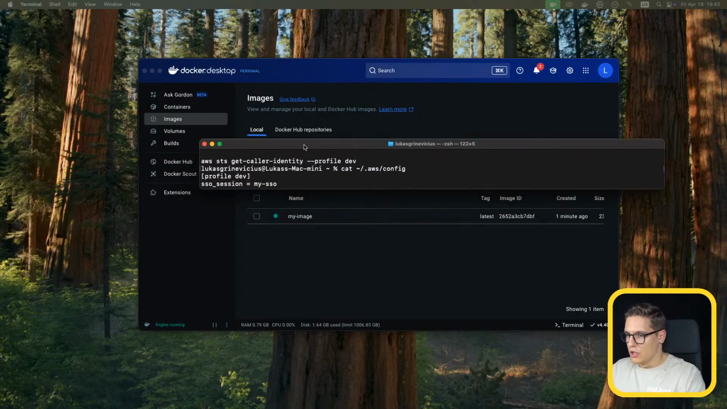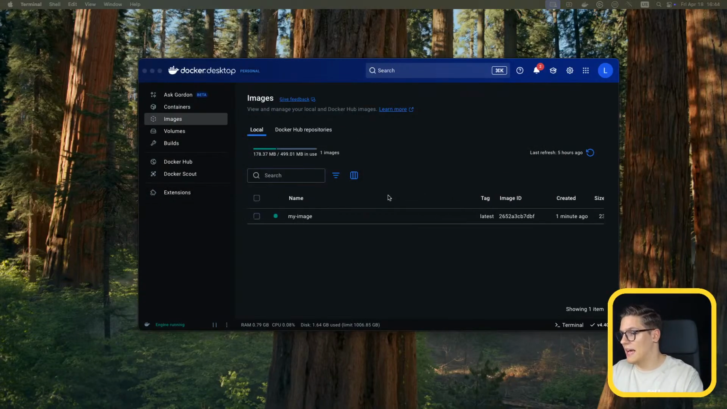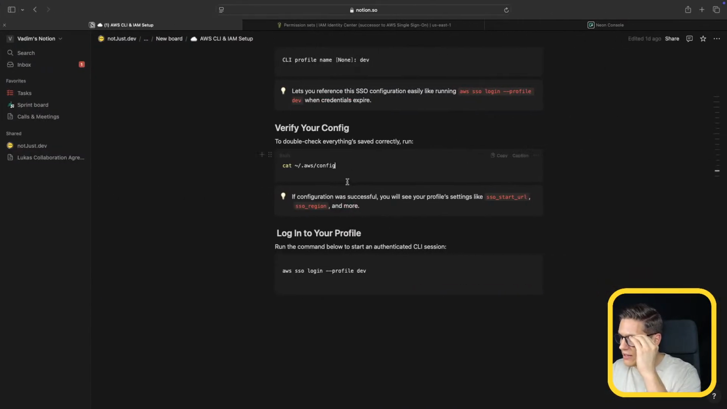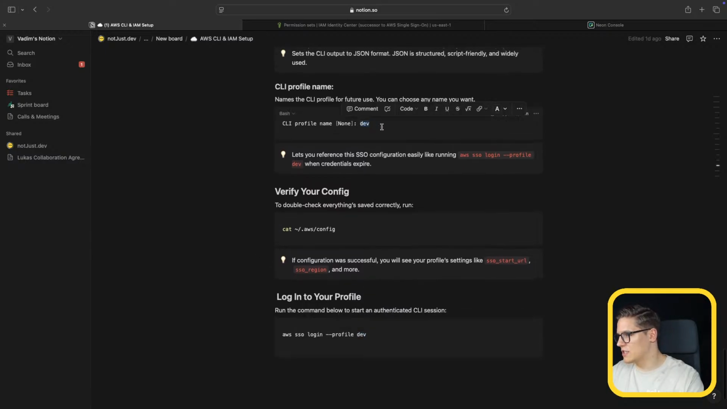Yeah, you will see something like this: profile dev, SSO session, and then a lot more information. If this command returns all of this, at least the profile dev, that means the setup was correct and everything worked out as we wanted. So now that this is done, we can log in to our SSO, and to do that, it's simply running aws sso login, and after this --profile, you will have the name that we needed to provide here. As I said, dev, prod, whatever you chose.